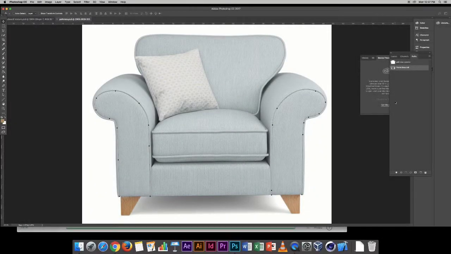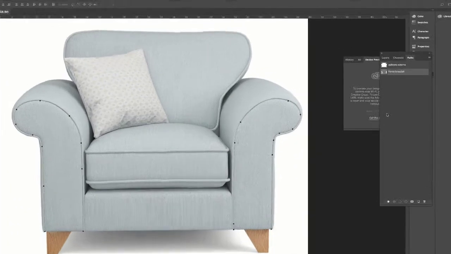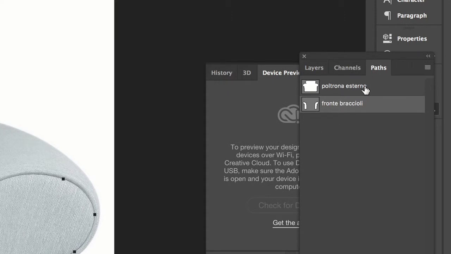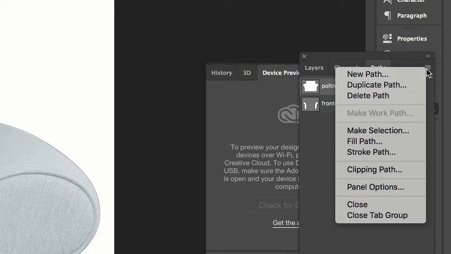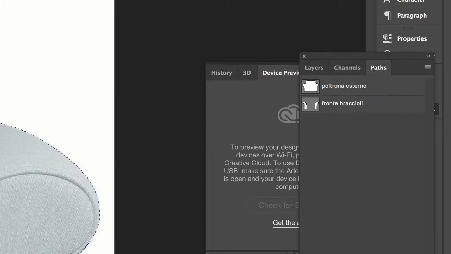Now finally I have my selection. I can start playing with color. So I want to start with the external outside of the armchair. So I'm making the selection from the path I have, so you can see the selection running.